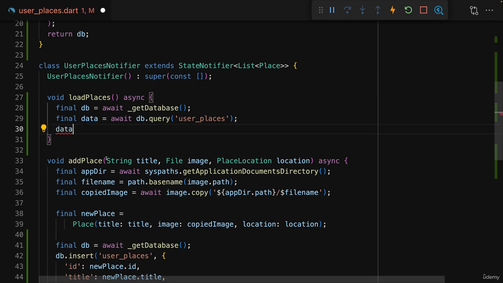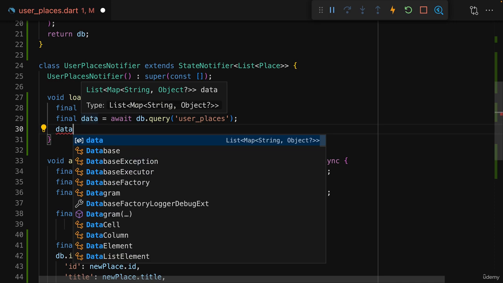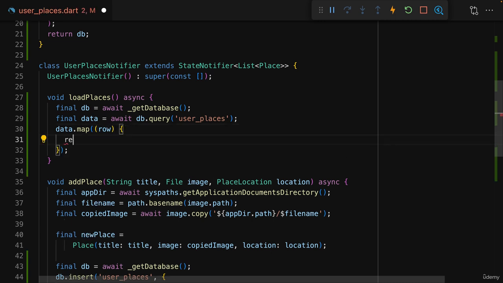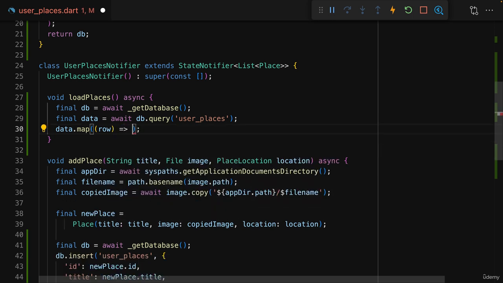For that, on that data list, I'll call map to convert every list item to a different item. And as you learned, here we have to pass a function to map, which automatically receives that list item, which in this case represents a row in that database. So I'll name it row because this name here is up to you. And then in this function, I want to return the converted value. And we can also use this shorter syntax with this arrow notation here.